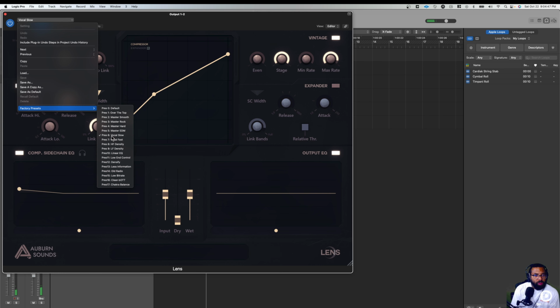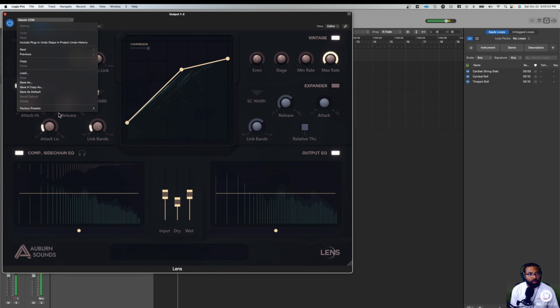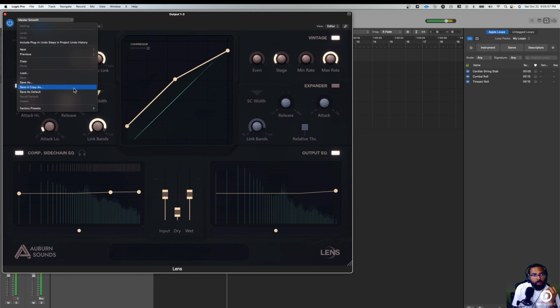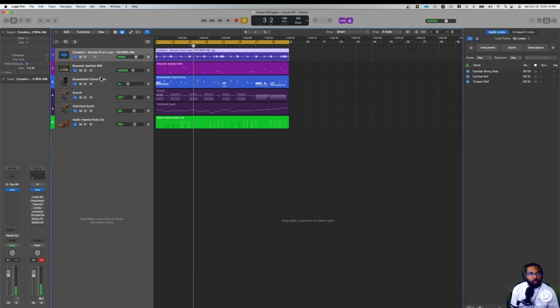Then you have some other ones that you can use for vocals. You have some high frequency, low frequency, linear EQ, low end control, and some other things there. I might go back to that low end control on that 808. But for this one, I liked either Master Smooth or Master EDM. I think I like both of those. Let's toggle between those. Let's go with that one, Master EDM, but we're going to go back to the 808.